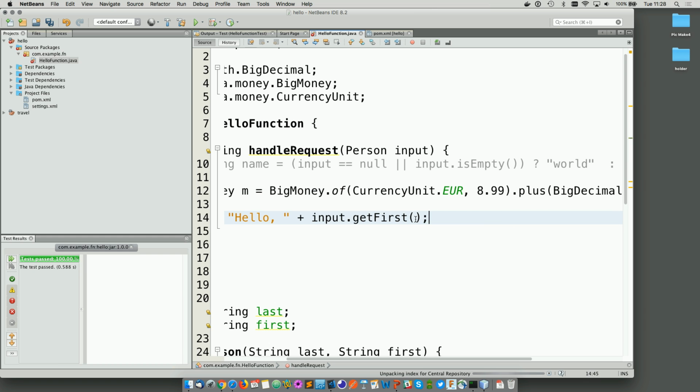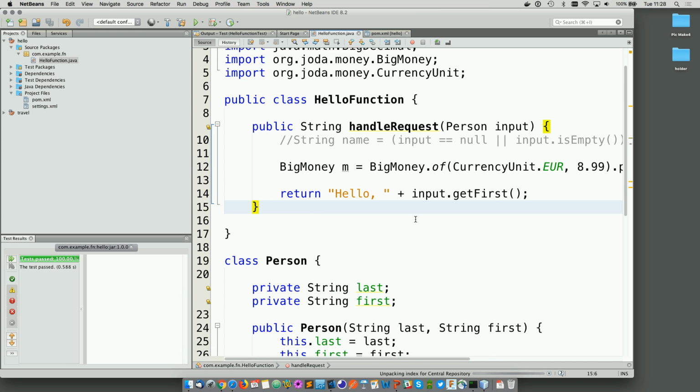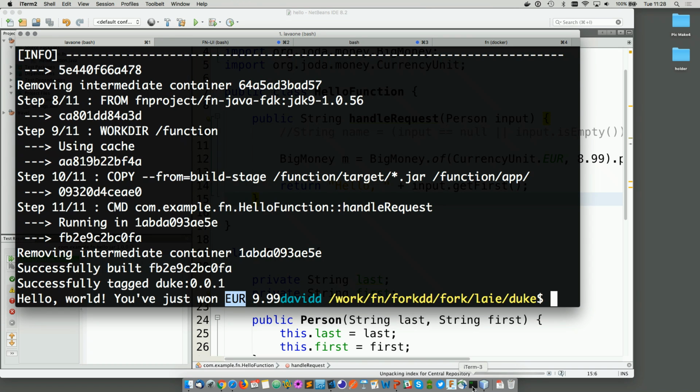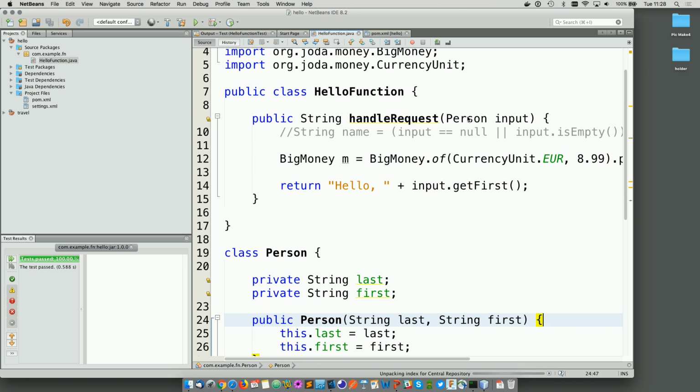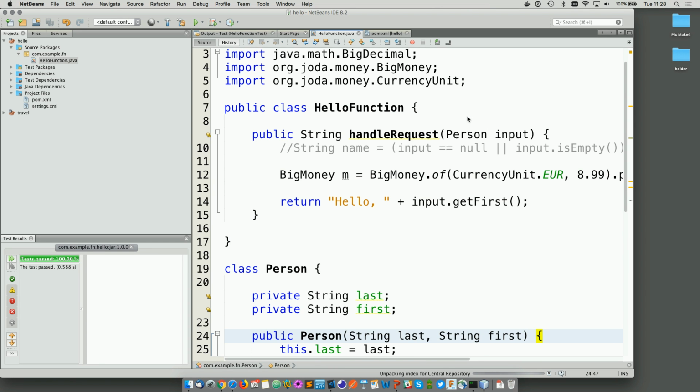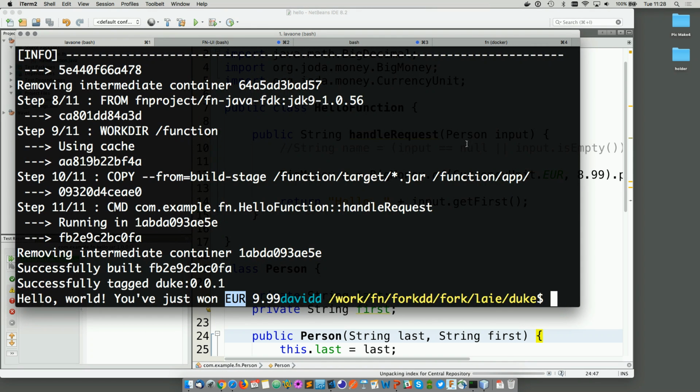We can get rid of that. So what we have done, we've basically changed the input type of our Java function. Again, this is pure Java. We don't extend or implement anything. This is pure and plain old Java code.